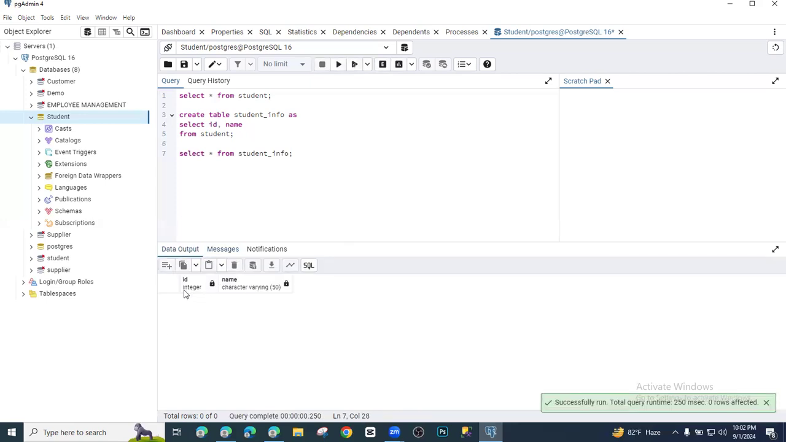Here you can see that ID and name are included in our student info table. So this is the process of creating a table from an existing table.